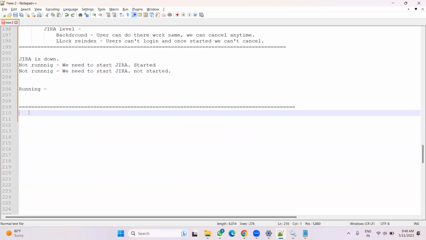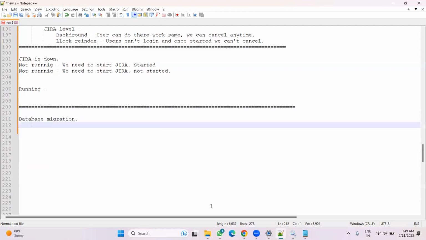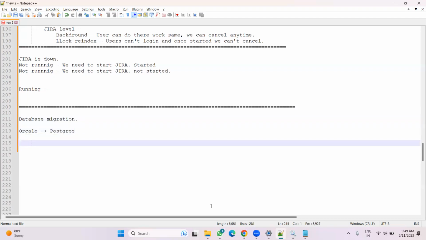Next, what will we discuss? Okay, database migrations. This is also important. Sometimes it will come, sometimes it will not. Maybe our organization is using Oracle now and they are planning to move to Postgres. Or suppose my organization is using Postgres and they're planning to move to Microsoft SQL.